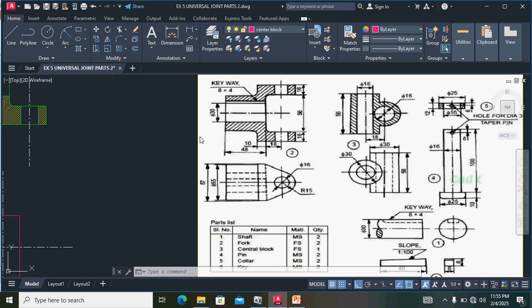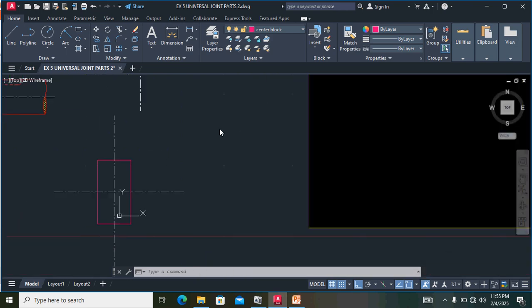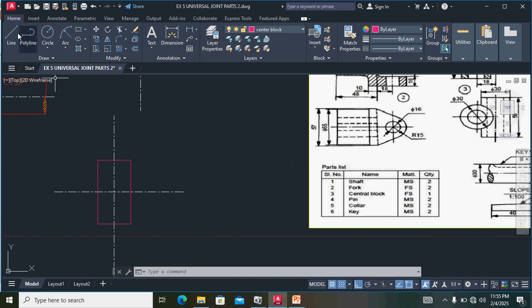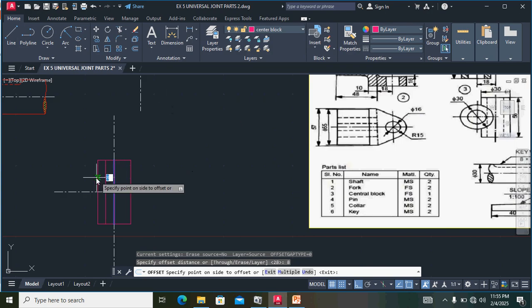Just click. Okay, we want to select this line. Reduce the center line first. Okay, now we reduce the center line. We want to take offset. Select this point. The distance from center line to center line is 18 mm. So we provide 18. Just click here. Okay, that's all.